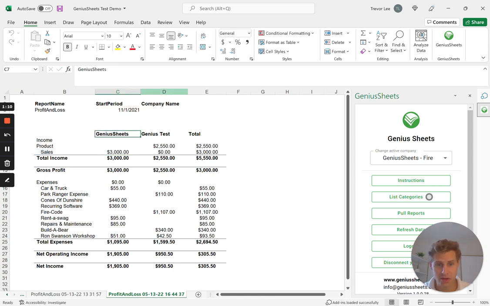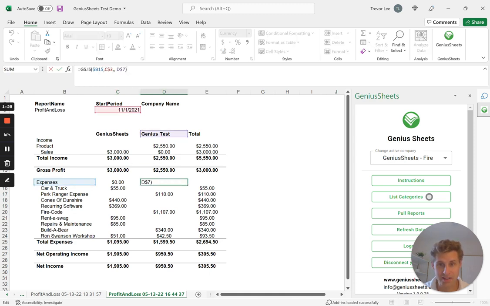This also works with the nickname we added. If we update it, you see it's still going to be linked because it's the same as the company name. And then in this second column over here, we're going to be referencing the other company, Genius Test, and then cross-referencing the different categories.